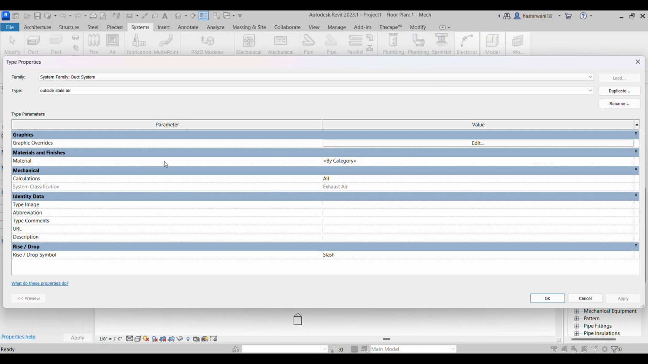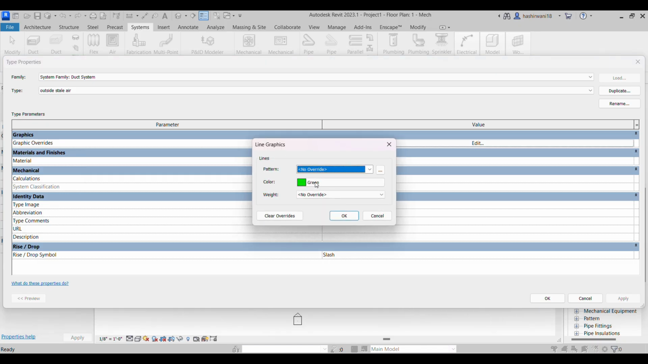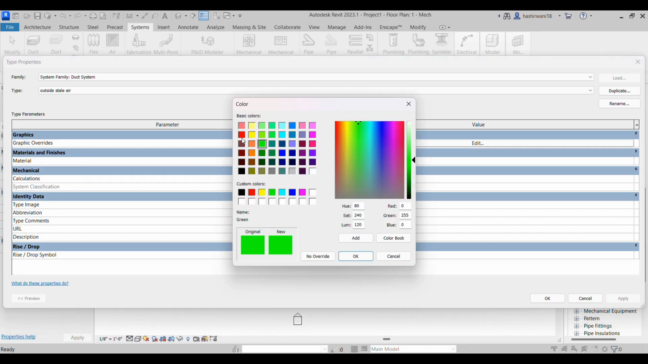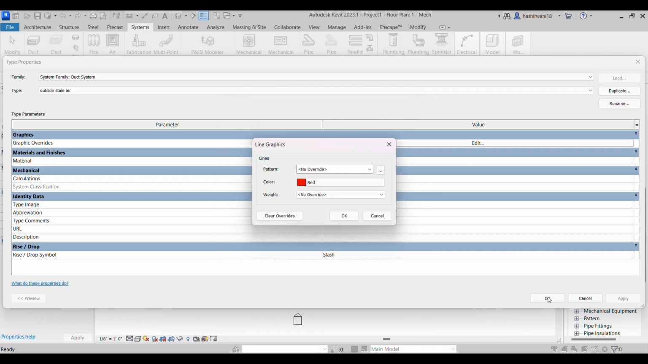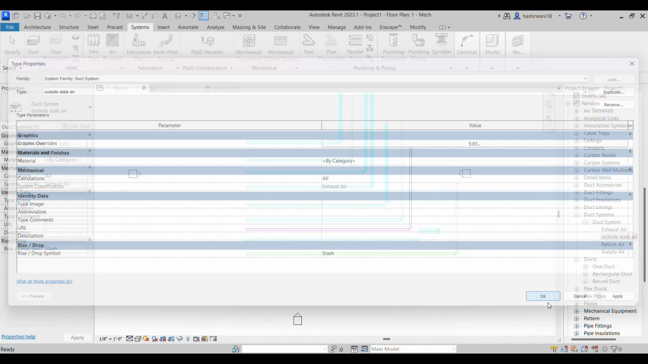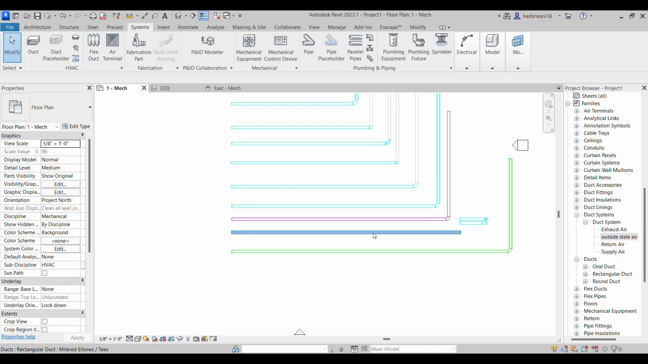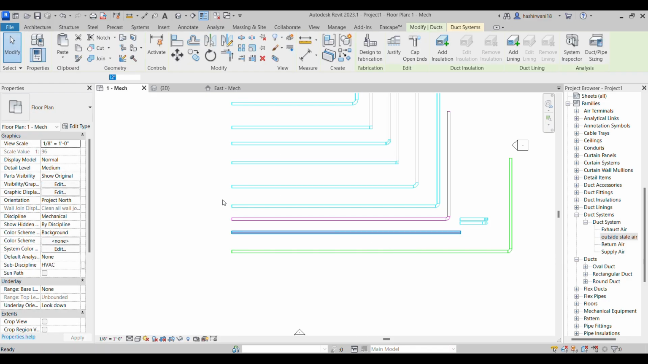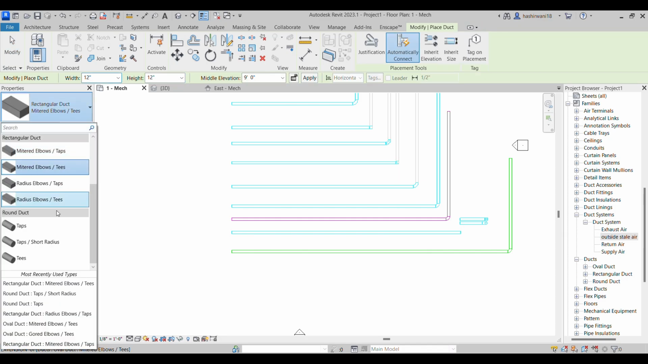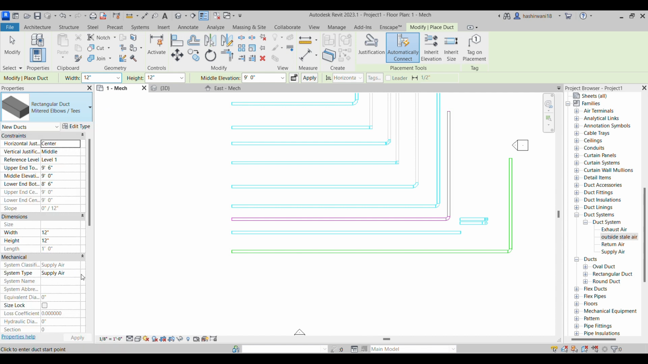Then I can double click it so that the graphic overrides appears here. Can you see the graphic overrides option here? We can edit it and select the color that we want. Let's say a reddish color. I click OK here again and OK here again. Then I do CS, create similar, and select here. Can you see an outside stay layer appears, and then I can simply draw it, and this gets created in the red color.